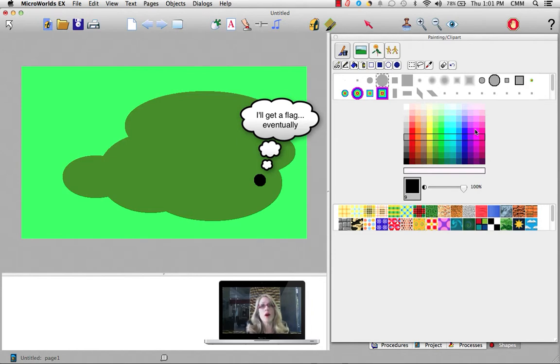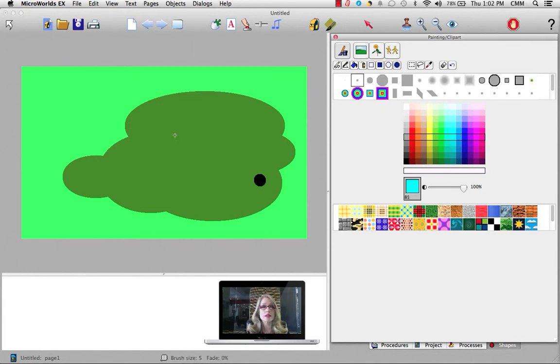Next I want to create a water trap, because that's what happens when you play mini golf, right? Sometimes your ball gets caught in the water trap. So I'll switch back to my filled oval, select a shade of blue, use a slightly smaller drawing tip, and drag out a water trap. There we go.